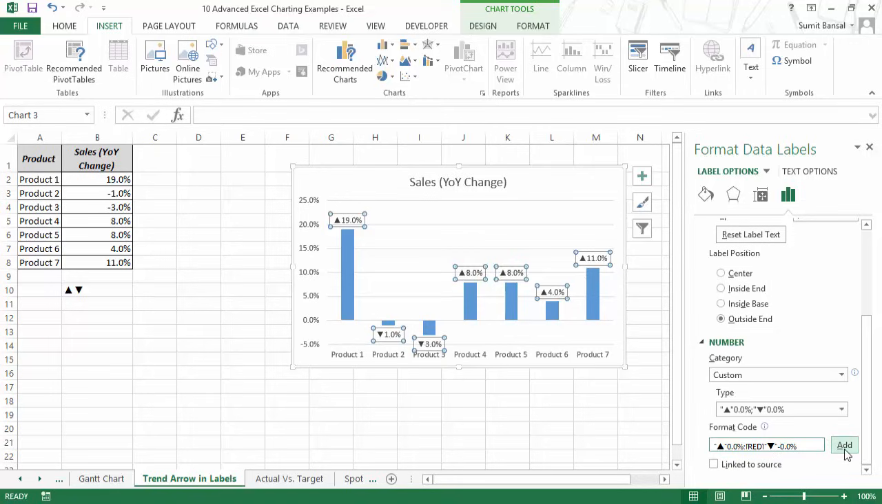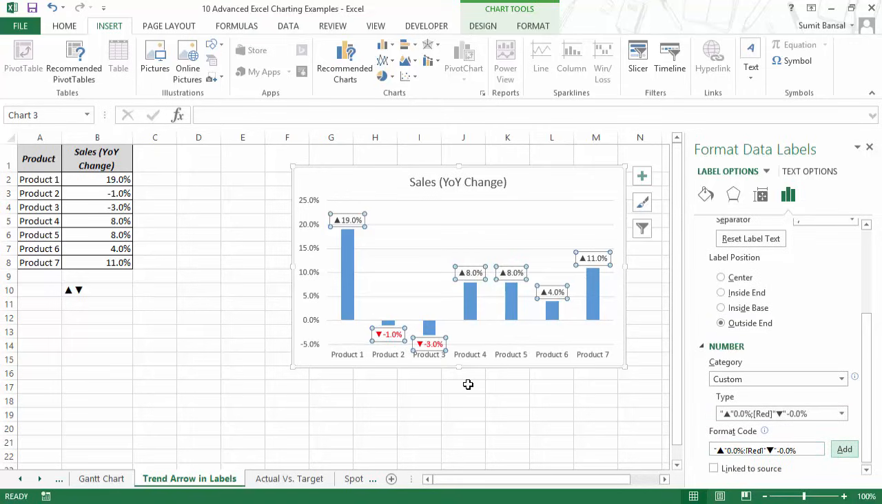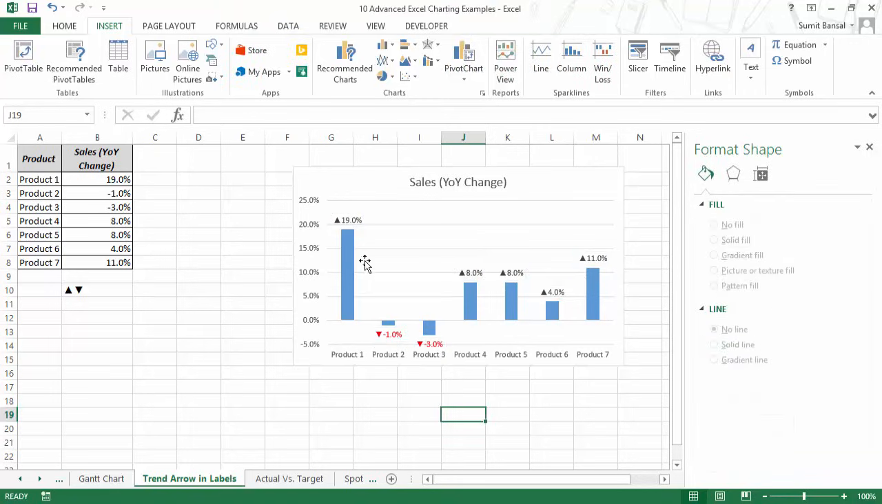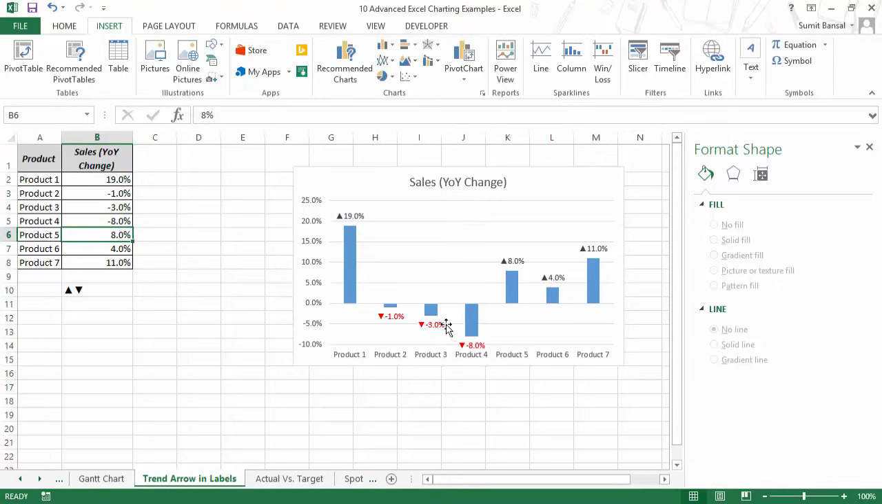Now as soon as I click on add, you can see that these data labels now have an upward arrow or a downward arrow depending on the value, and a red color for negative values. So now if you change something here, if you make it -8%, you can see that this changes to a red color with a downward arrow. So this is how you can introduce arrows in the data labels in your charts.